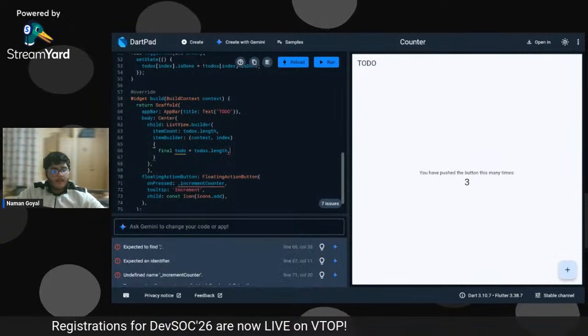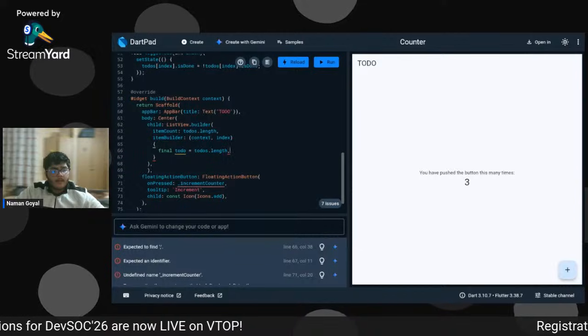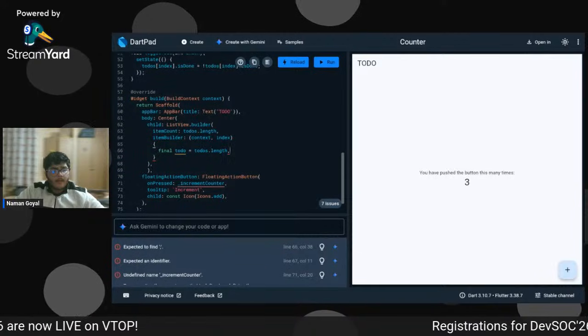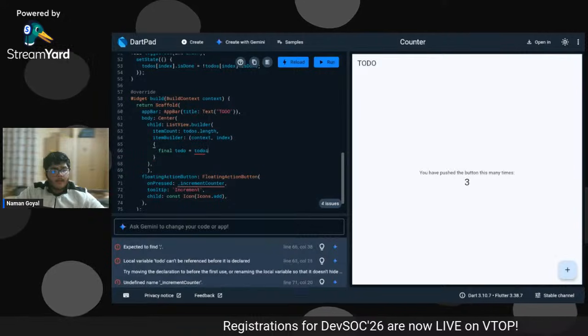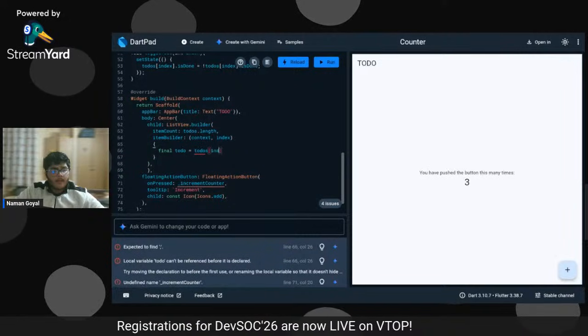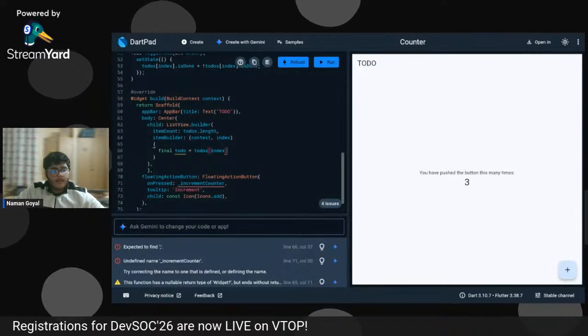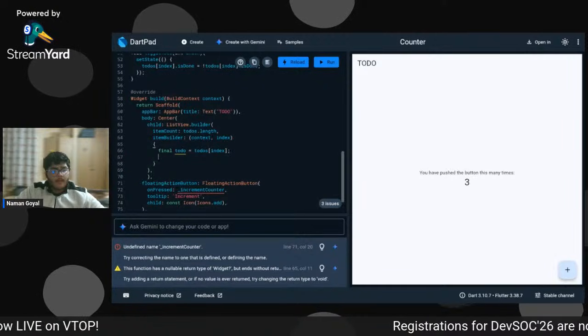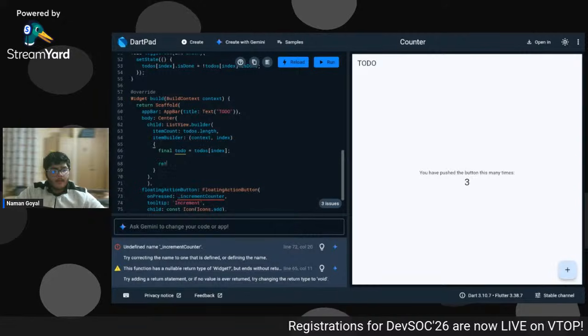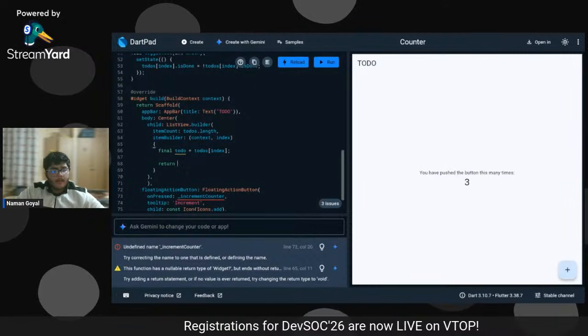Wait, final todo, my bad, guys. Final todo will be the todos list index item. So the todos list index item will be the first todo, and in that todo we'll return a list tile.